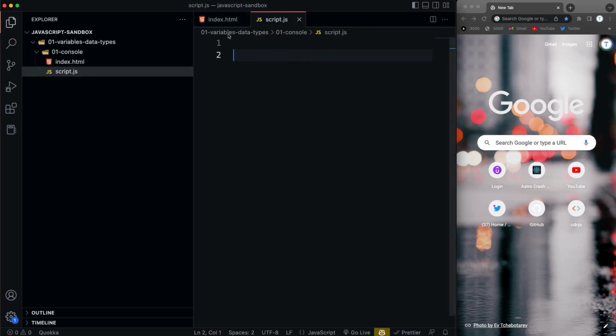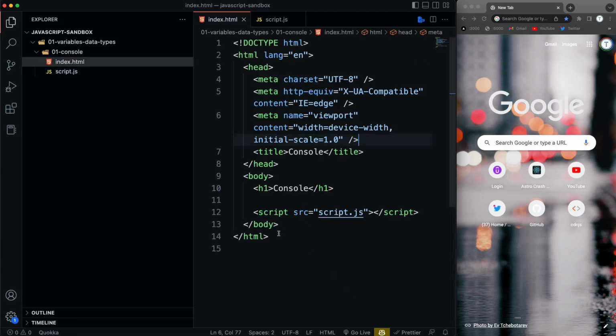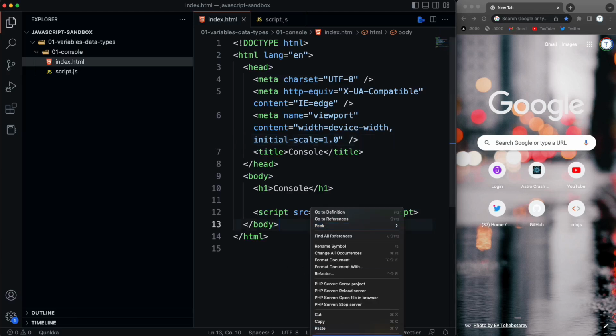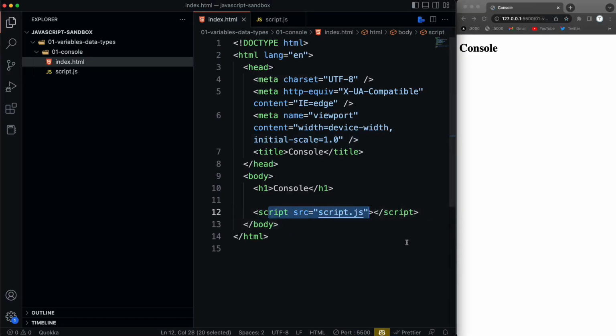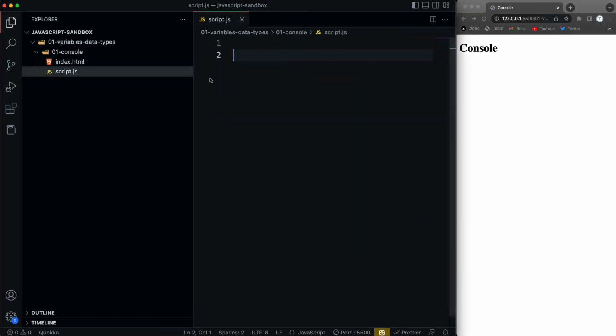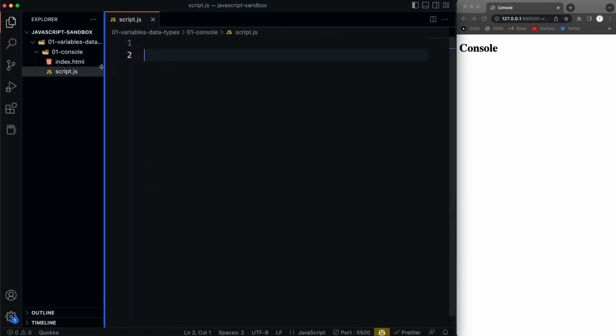All right, so now that we have this set up, I'm just going to open this index.html with live server. And we have our script connected, so we don't even need that HTML anymore. And we'll just make this a little smaller. And now in the next video, we'll start to look at the JavaScript console.